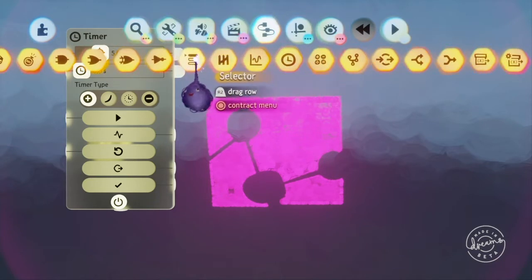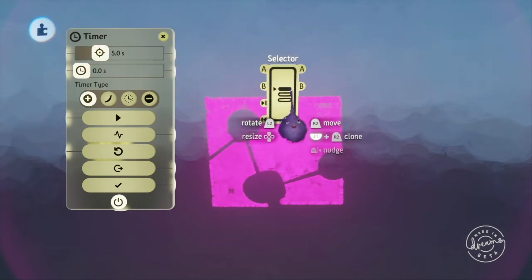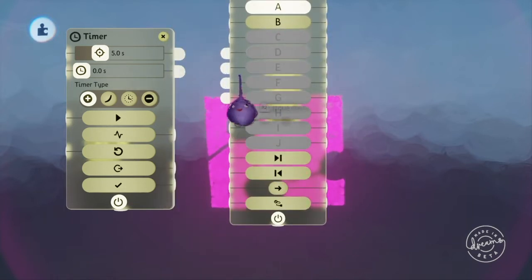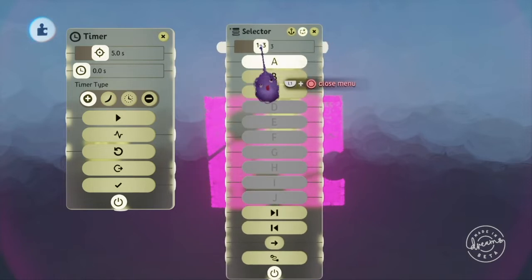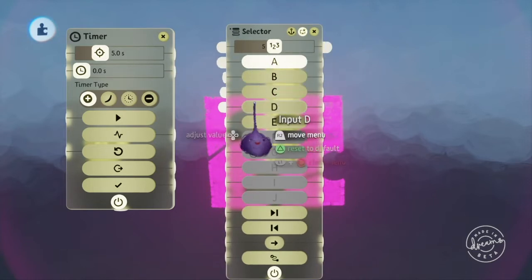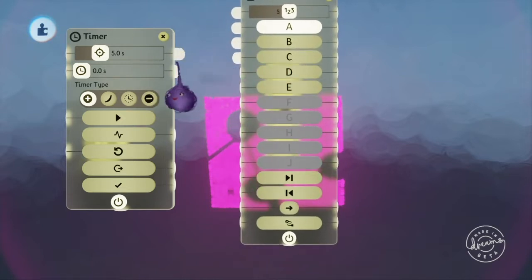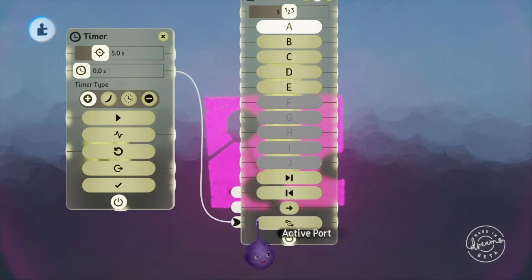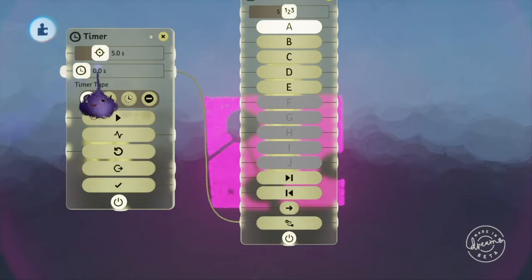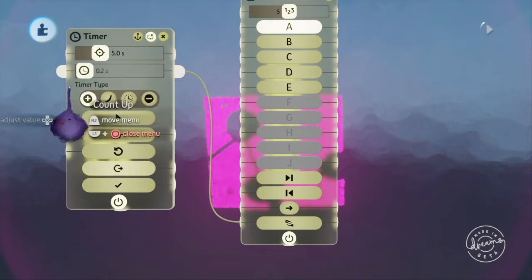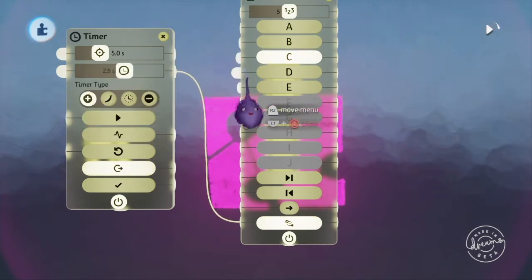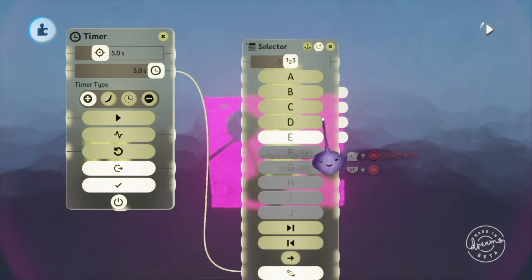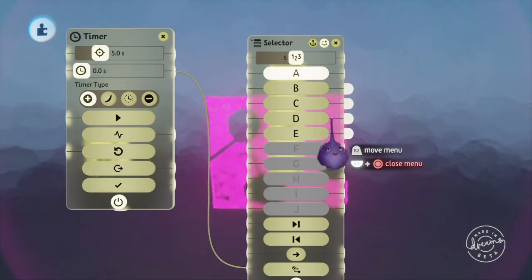But if you go in here and you choose a selector, let me turn this up to 5 options on the selector because we have 5 seconds on the timer. And if I go for the current time output, and then I move this to the active port, as I play the scene, watch what happens. Every time that it hits a 1-second mark, it cycles to another output on the selector. So there's all sorts of ways that you could use that.